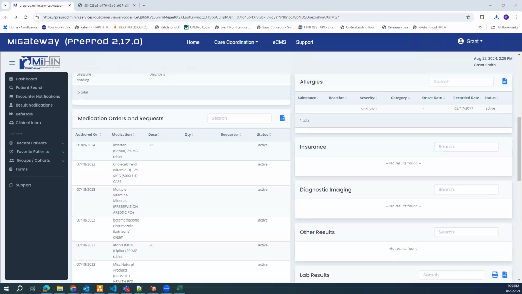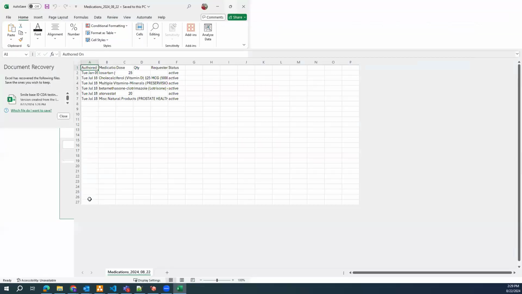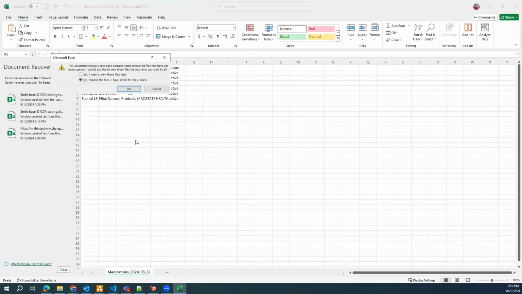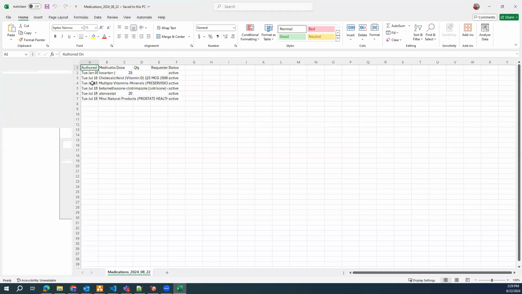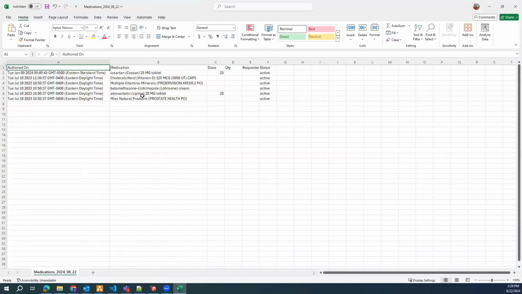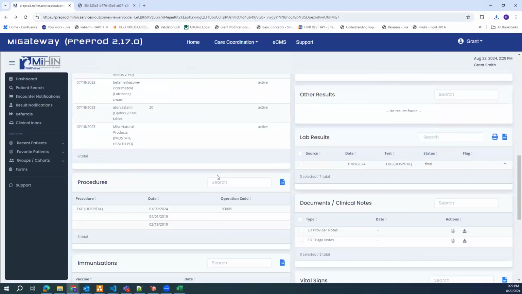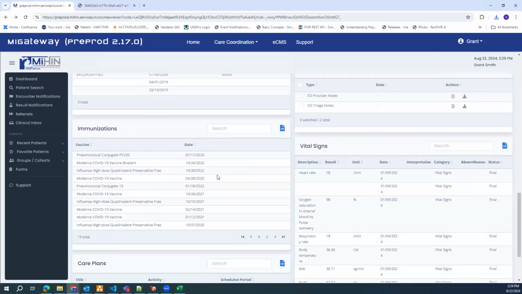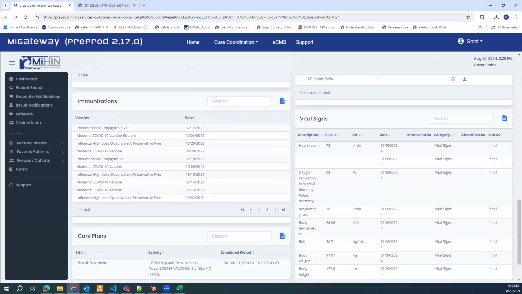Let's see if this opens. Okay. In this case, it's going to export that table as it appears. So authored on, medication, dose. This particular example that's there. That's the main part of the demo. Are there other questions or any pause for questions? And then I can also go in and show the other two records.